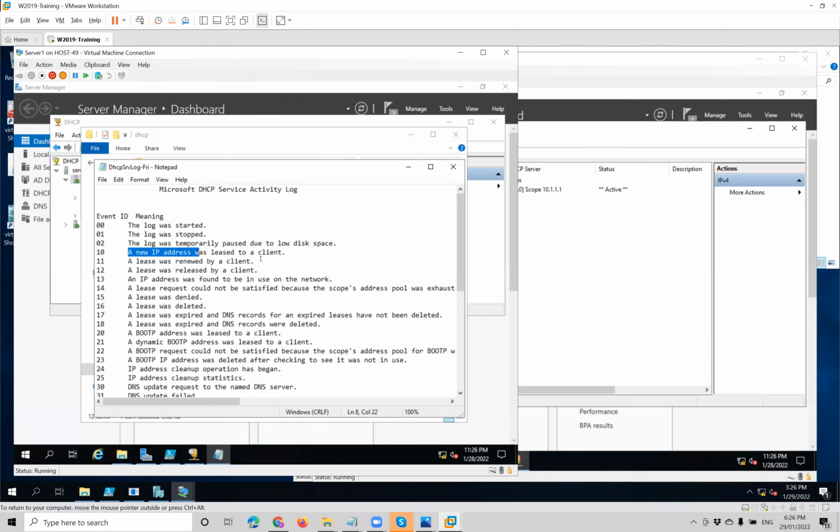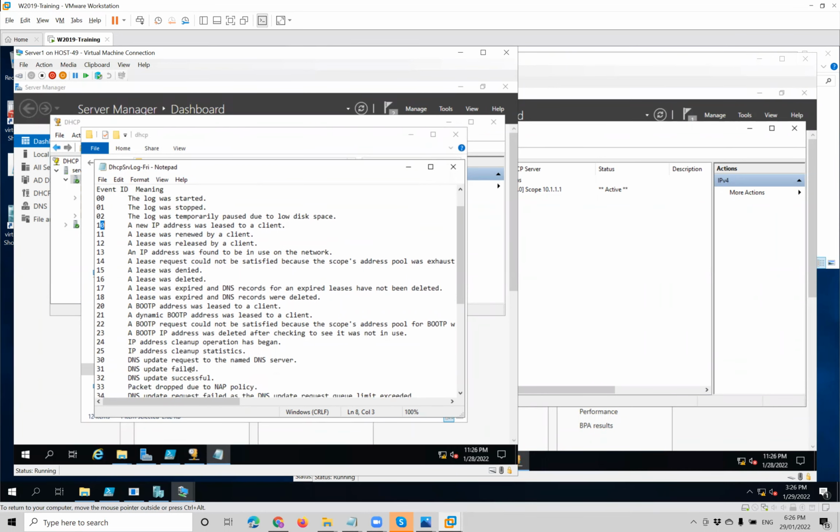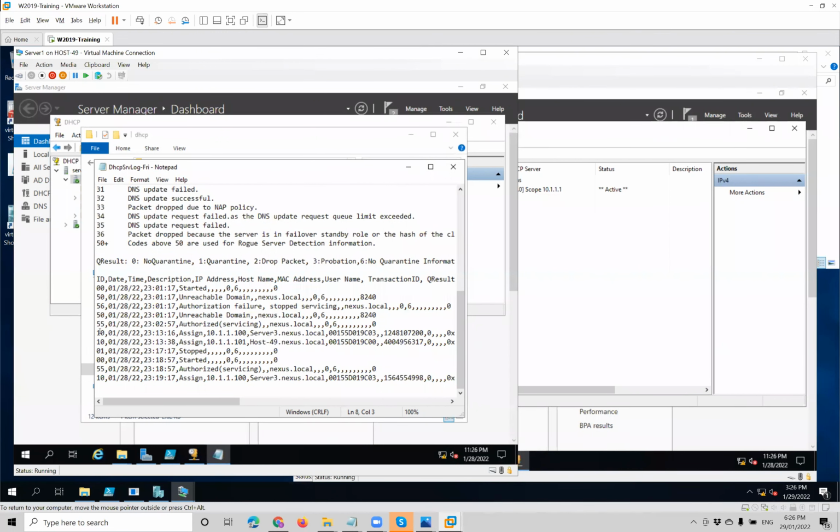And we ran ipconfig /release on server 3. So event ID 10 should show us a log relating to server 3. Let's see. Scroll down. Can you see this? Event ID number 10 today. We assigned an IP address. What IP address did we assign? 100. To which server? Server 3. Event 10, we perform release renew. And then event 10 again, we perform release renew.